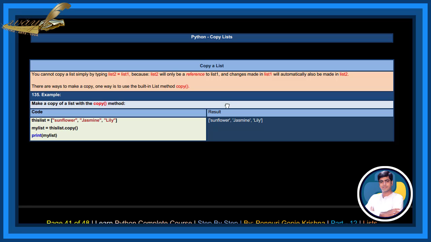Copy lists. You cannot copy a list simply by typing list2 = list1, because list2 will only be a reference to list1, and changes made in list1 will automatically also be made in list2. There are ways to make a copy. One way is to use the built-in list method copy. See the example, make a copy of a list with the copy method.